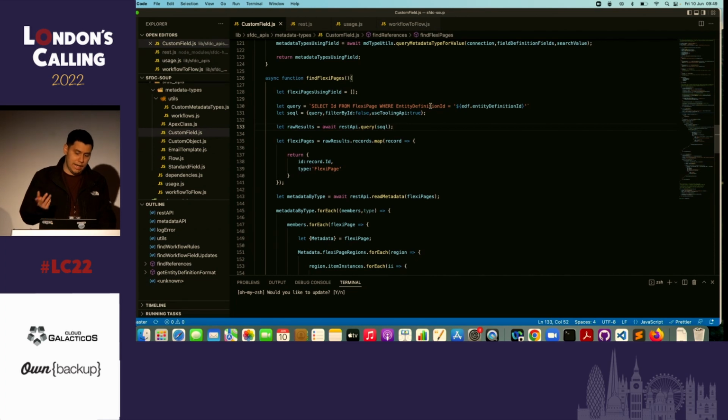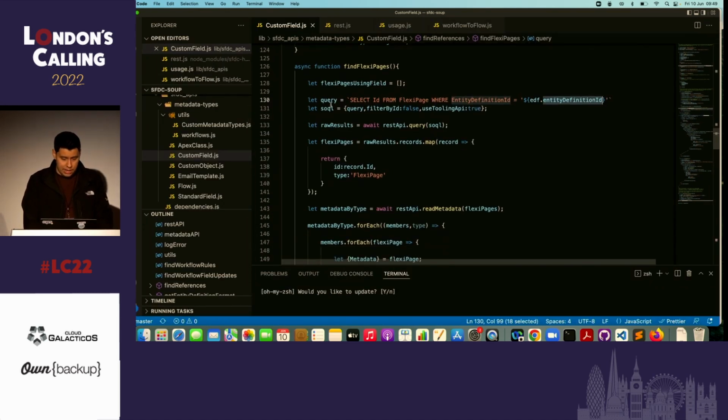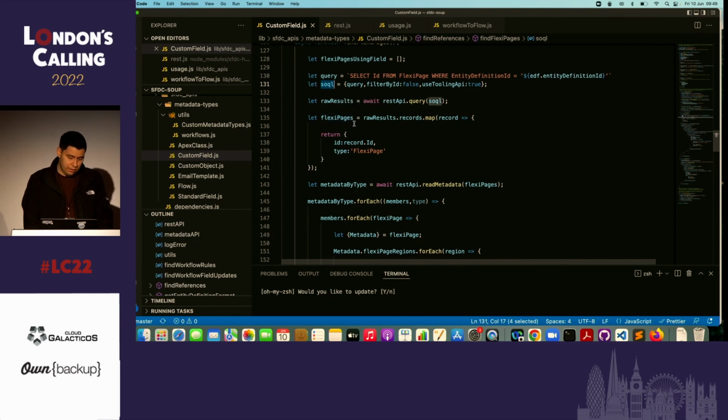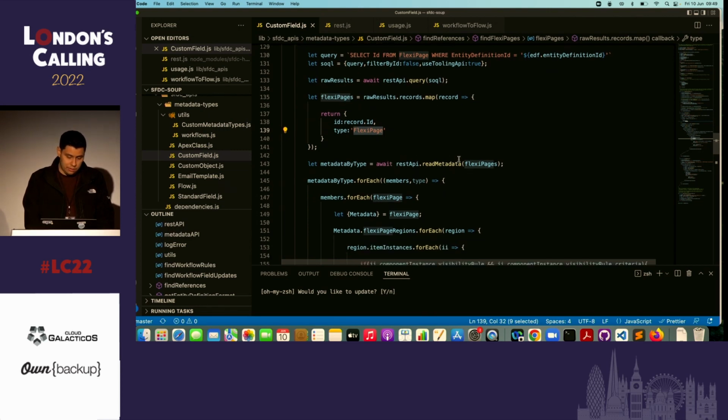So the field belongs to the account object, and that object is represented by the entity definition ID, which is another field that I had to get from the field earlier. Once I have that, I create a query and I pass it to the tooling API. And once I have the results, I create this list of objects which only has the type, flexi page, and the record ID.